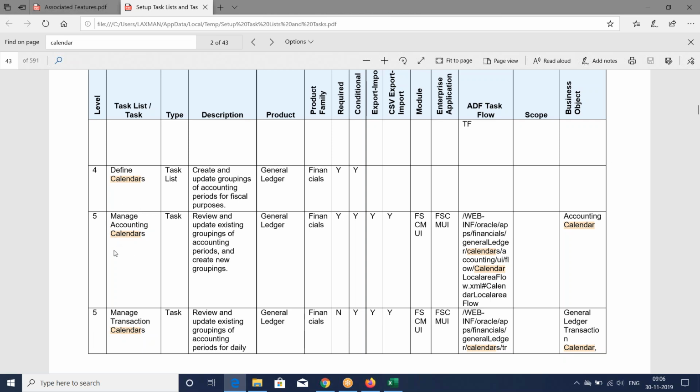So this accounting calendar creation related task or function belongs to which product? General Ledger application. And this falls under which product family? Financials. Is this setup required? Yes. Conditionally required? Yes. Okay.